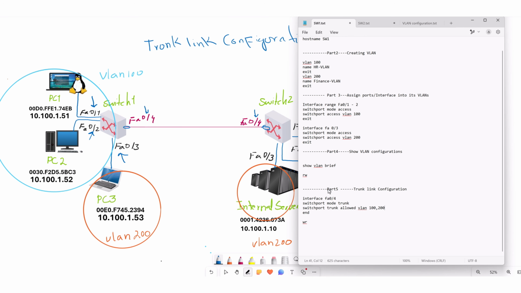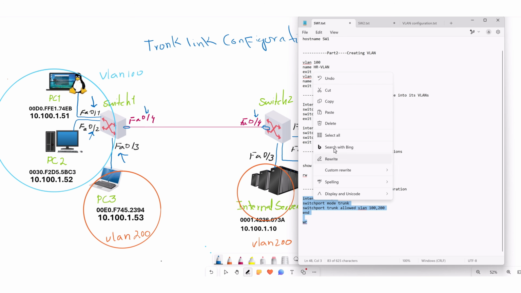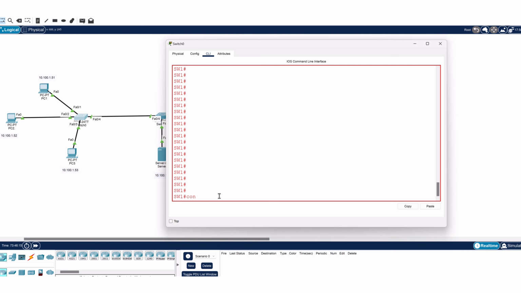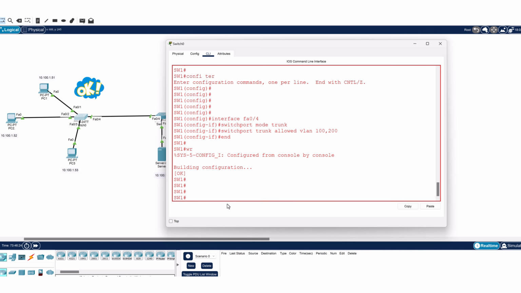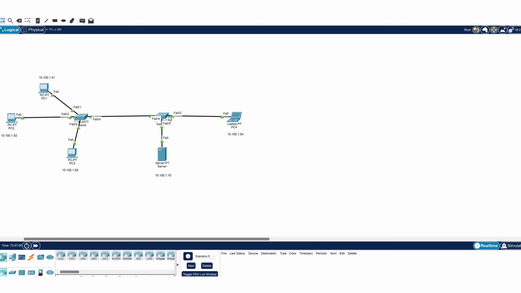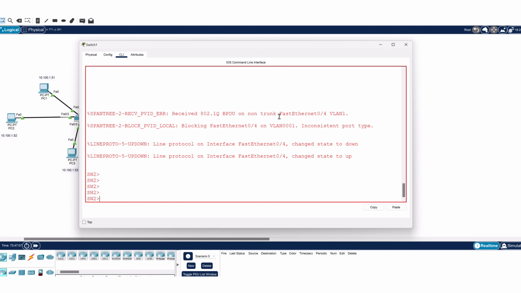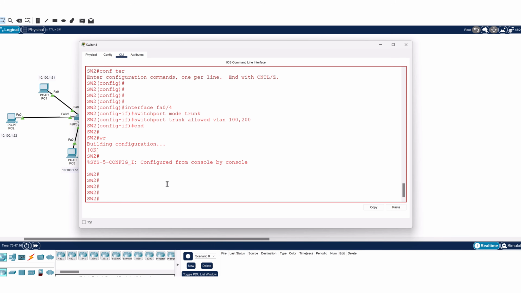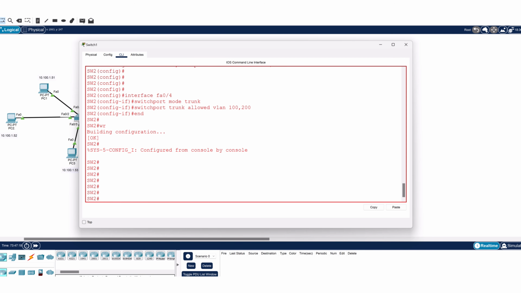So I have written all the configuration in the notepad. Just copy this configuration and go to the switch 1 and go to the configuration mode and enter this configuration. So the trunk link has been configured for switch 1. Now go to the switch 2 configuration. On a notepad, copy all the configuration, open the switch 2 CLI and paste the configuration. So the trunk link between the switches have been successfully configured.